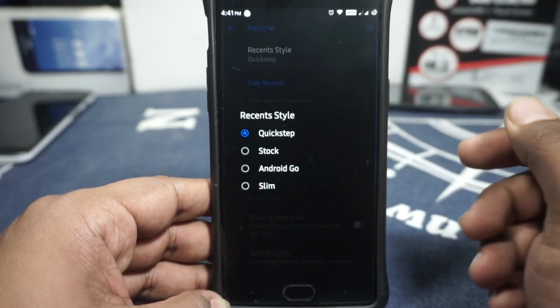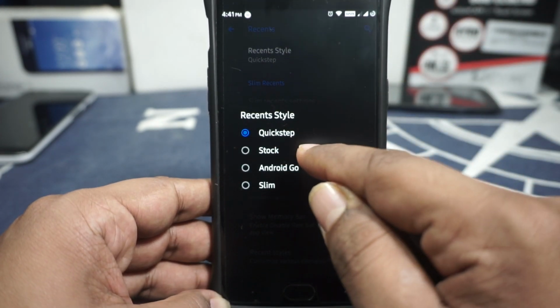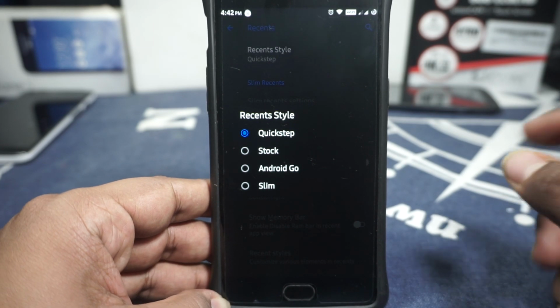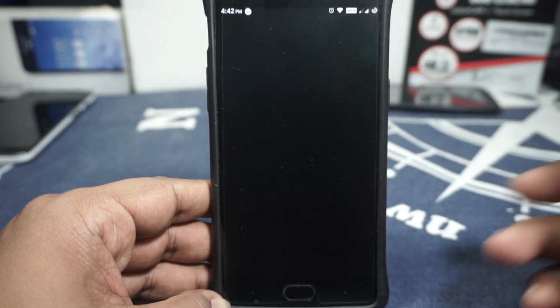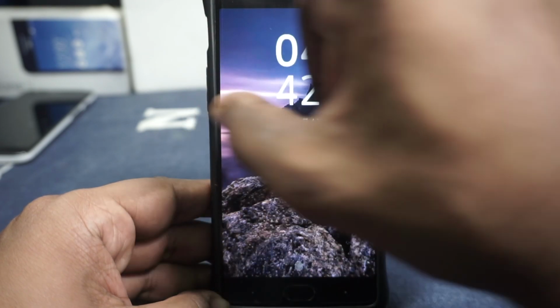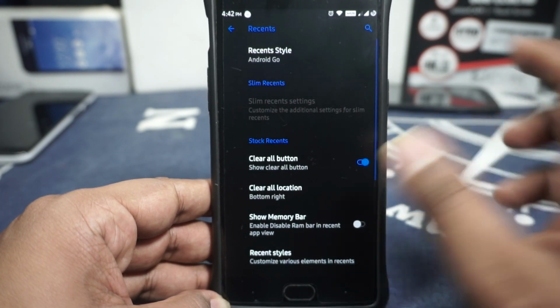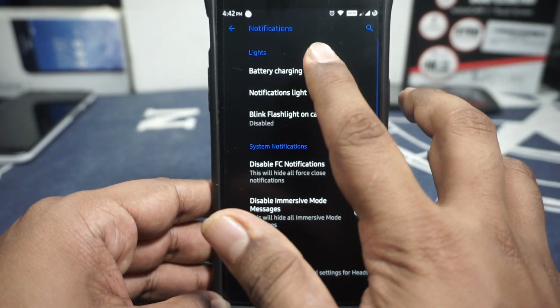The recent option, you do have quick step. You can enable quick step, it does have that, or you have the option for stock, which is the AOSP style. Recent menu, it does have Android Go, which is a very cool, at least the effect is very cool. It gives you cards. As you can see, these are the cards available, which is the Android Go option, which does work really well. Then the notification option, you do have battery charging light.